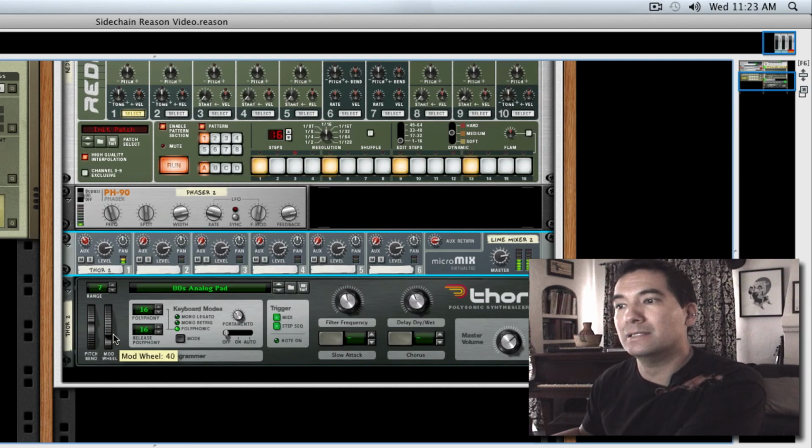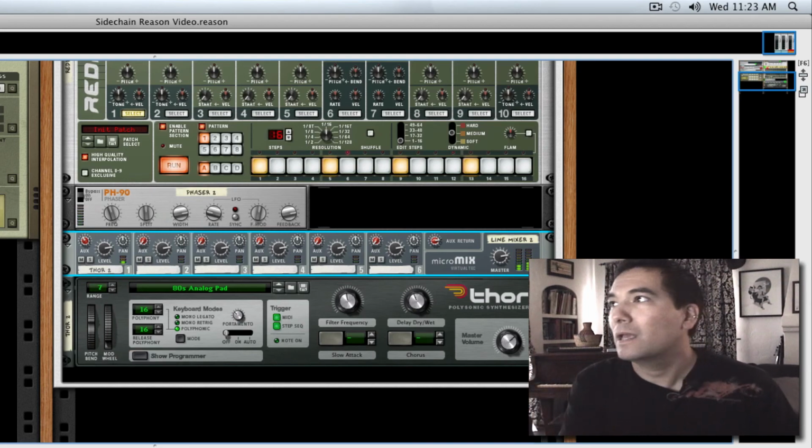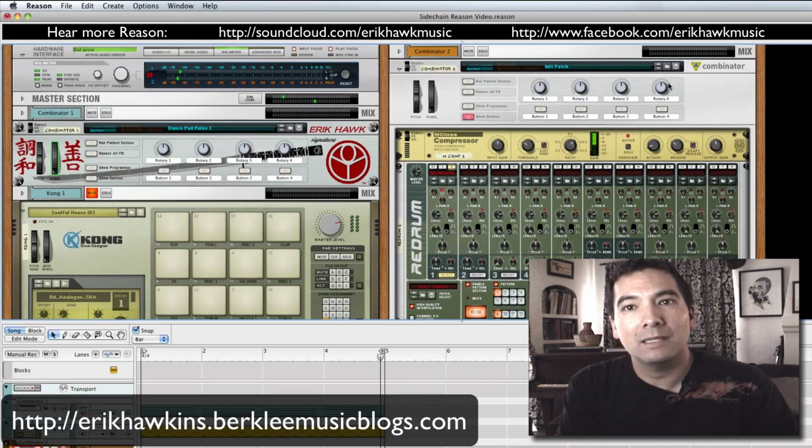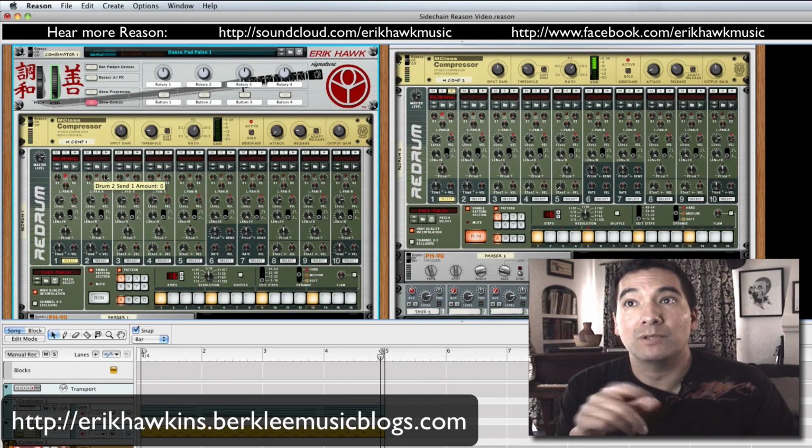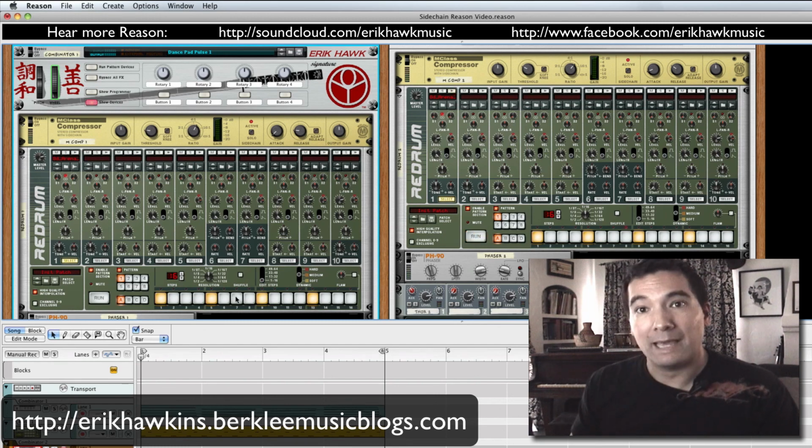So that's how you do it. Make it happen, and you can save this patch and be able to open it up in any other of your song files. And I'll go ahead and post this patch up here somewhere for you so you can listen to that.